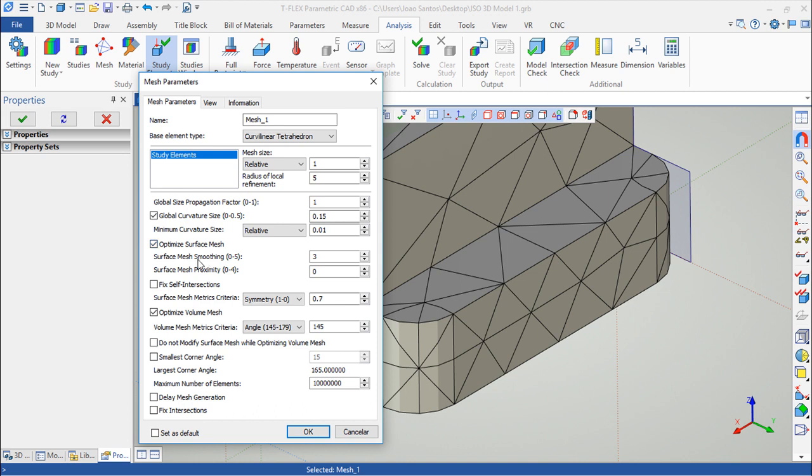Then we have this optimization of the surface mesh. These are also parameters for these two options here: the surface mesh smoothing between 0 and 5, and the surface mesh proximity between 0 and 4. A brief description of what it does. This provides control over the process of generating an improved quality mesh, and this is split in two actions. The first action, optimization, and then a smoothing. So by default I leave this on and I don't change these parameters, so these for the moment are less interesting and less important.